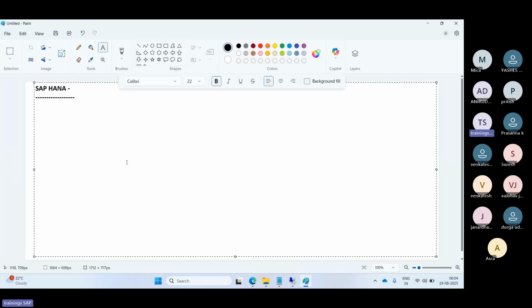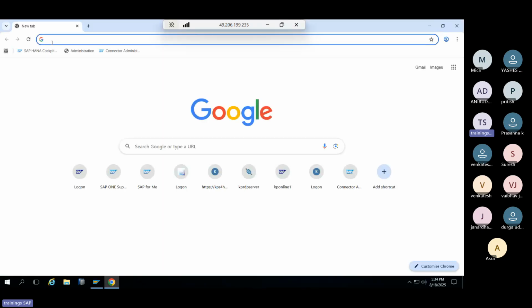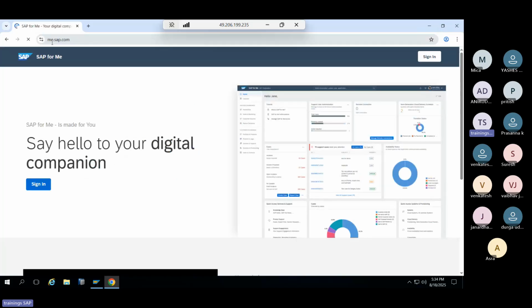So today, we'll see how to download the HANA software. To download the HANA database, similar to how we downloaded other SAP software, we have to go to me.sap.com, then the Software Download Center. There, by alphabetical index, we can choose H for HANA. We can download the HANA database related software here.